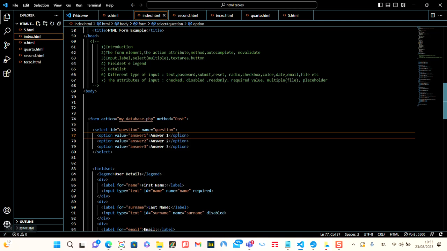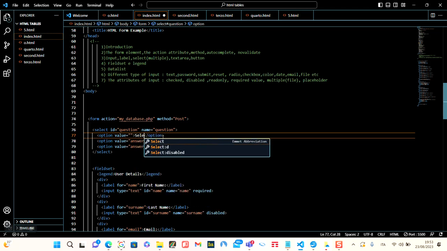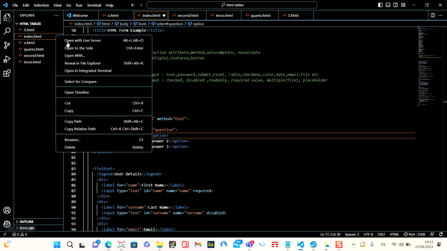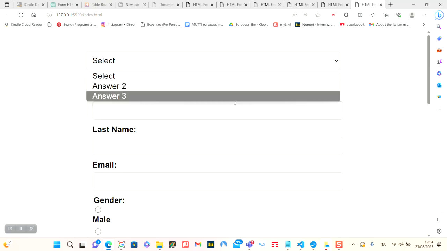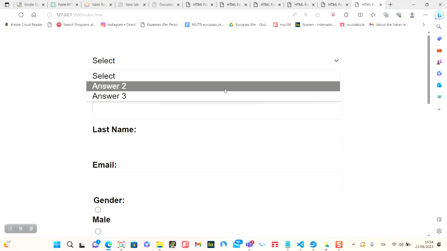Anyway, if you want to create a select box, you place it empty, the value, so the database knows that this is empty, it has no value, and then you write the select, and then you open it. Well, let's open it again, and here it is. Then you have your select, and then your different options.